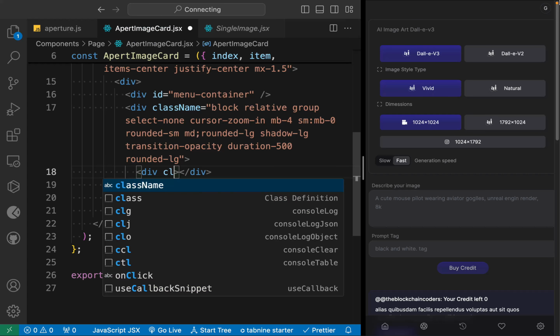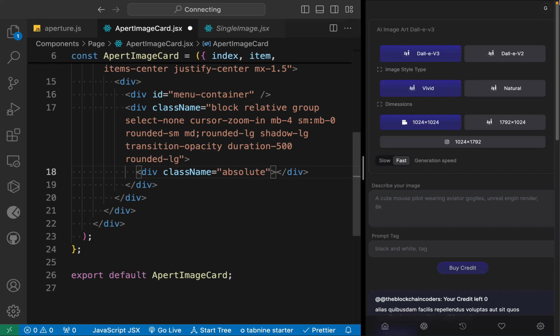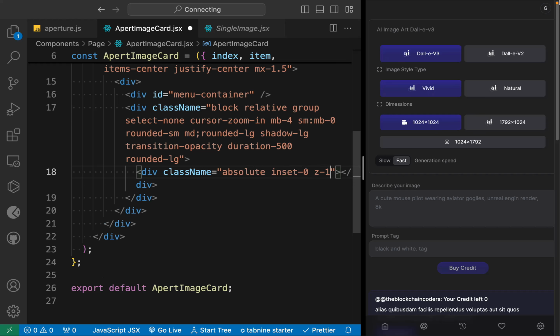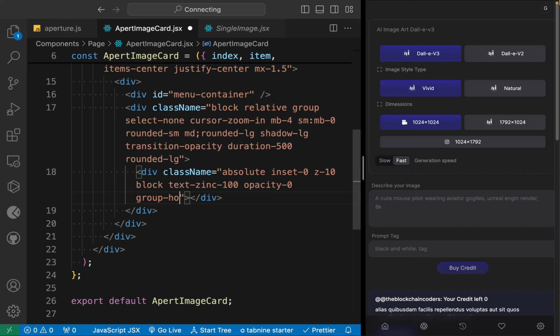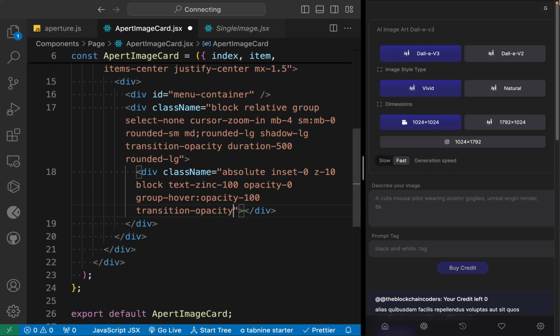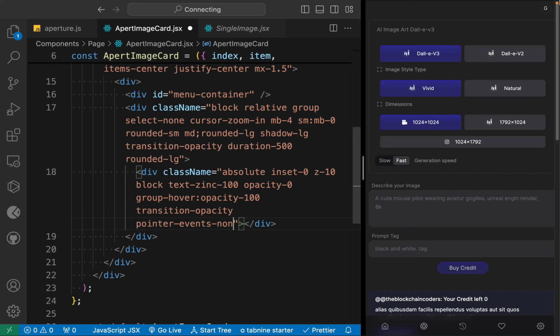Inside that div, we'll take a div. It will have a class. Let's call this absolute, inset 0, z-index 10, block, text zinc 100, opacity 0, group hover effect will say opacity 100, transition opacity, pointer events none, line clamp, padding x 2, padding bottom 2, text small, padding x 2.